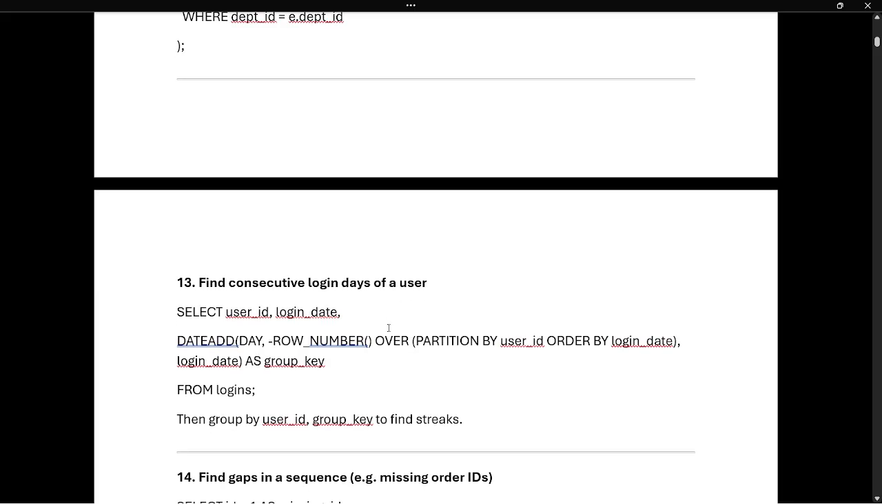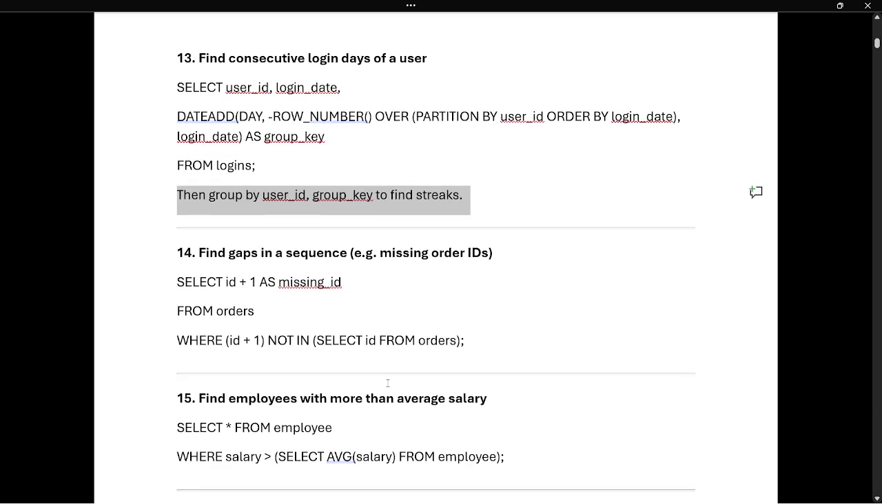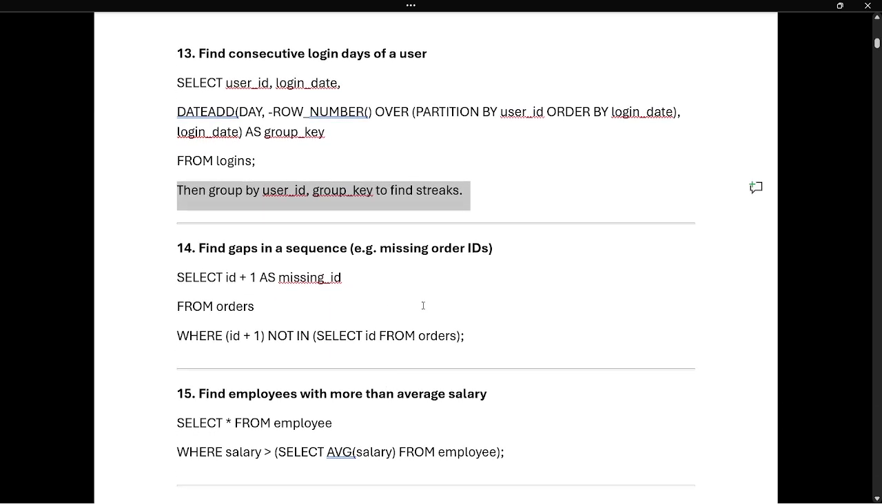Okay. Now we have to find the consecutive login days per user. Again here we are using ROW_NUMBER and PARTITION BY user ID, ORDER BY login date, as a group key, and then from login we are finding the login days of a user. Okay, so this way we can solve such questions. Then we have questions related to finding gaps in a sequence. So we can again use ORDER BY, WHERE clause and modulo functions for that.